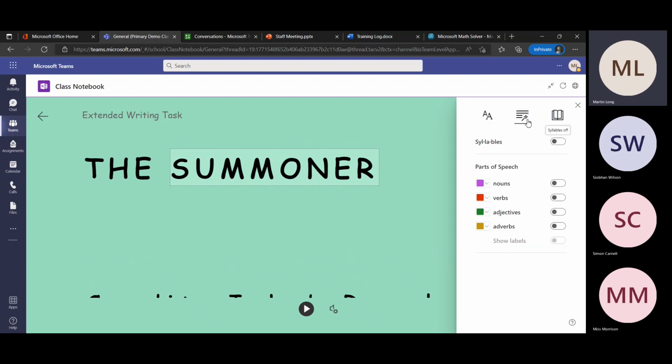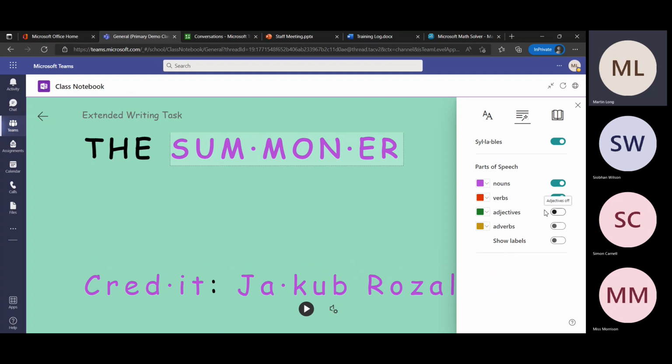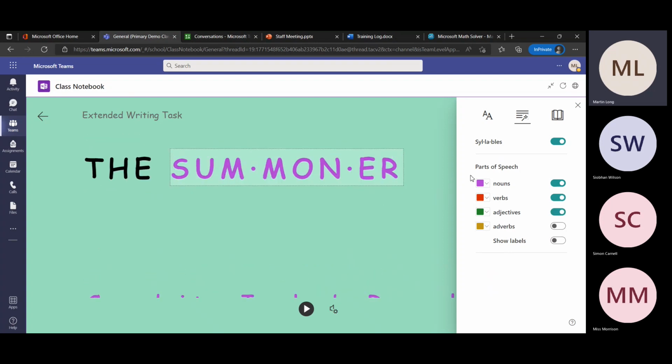What you could do then is go to grammar options. You can have words split into syllables, and as you can see, you've got the dots there to break the words into syllables. But you could also say, look, I'm interested in nouns and verbs today, so I'm going to have my nouns, verbs, and maybe adjectives as well. All I've got is nouns in this example. They're all toggled on, so they would show up.